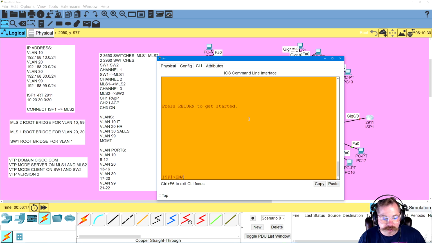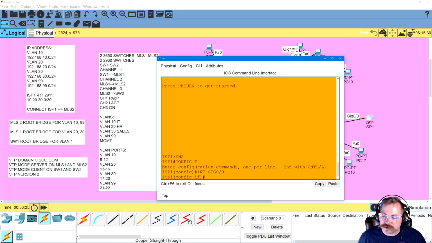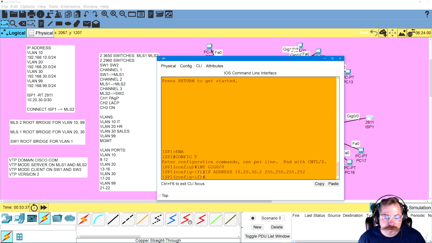We're going to enable, config T. We're going to say int gig 0/0 because that's where I have it plugged in. We're going to say IP address, no switch port. All right, let's try typing the IP address in. 10.20.32.255.255.255.252. It worked.